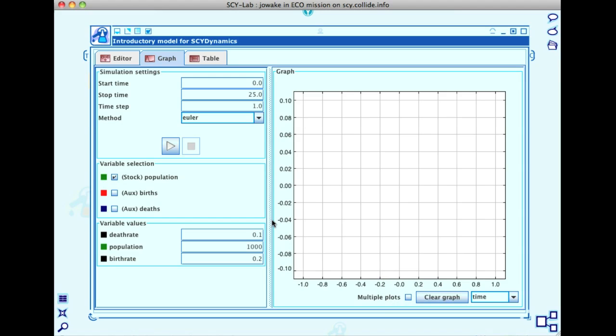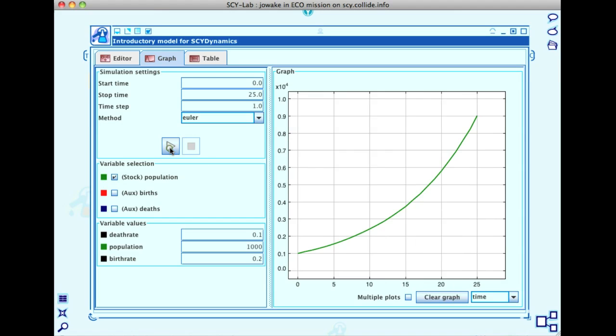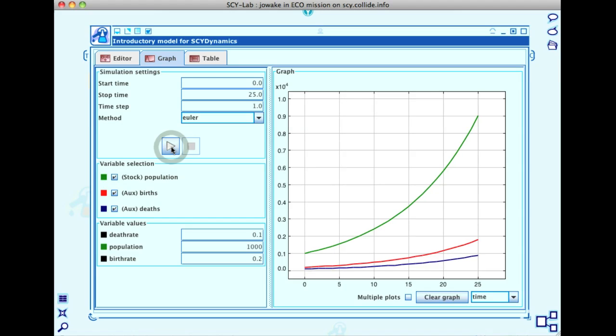Click on the arrow to run the simulation. The points on the graph represent the number of bacteria, and we see how it increases exponentially. We can also include the variables births and deaths and see how these will change over time. The color of the graph line is the same as the color associated with each variable listed in the box.